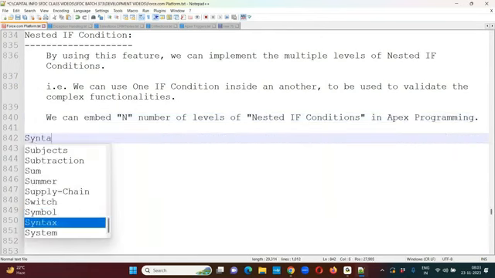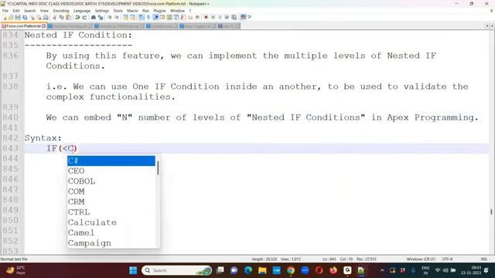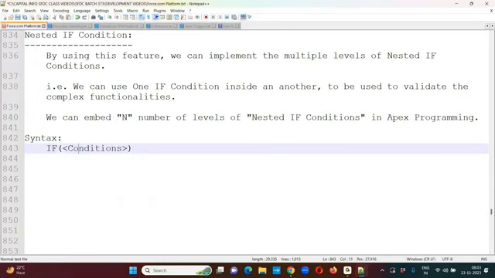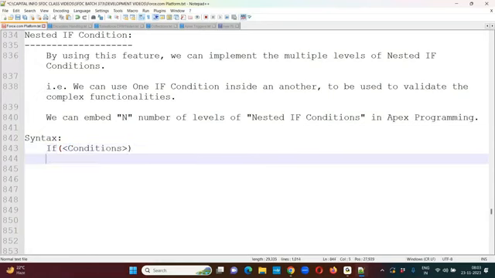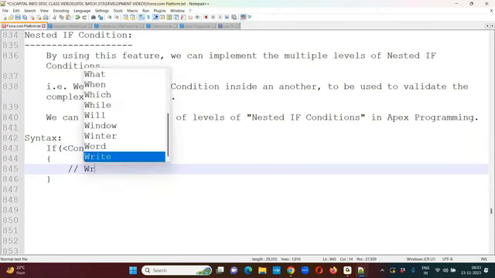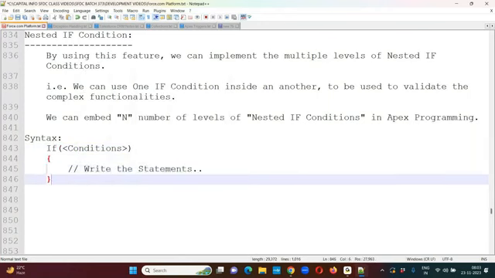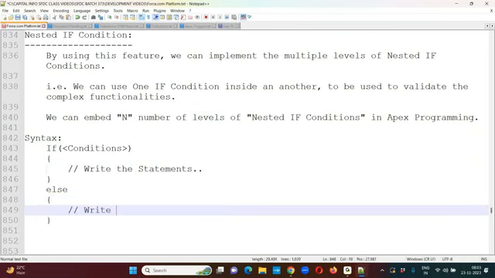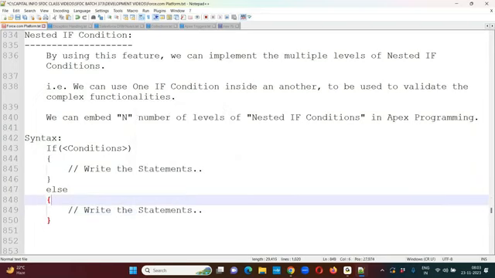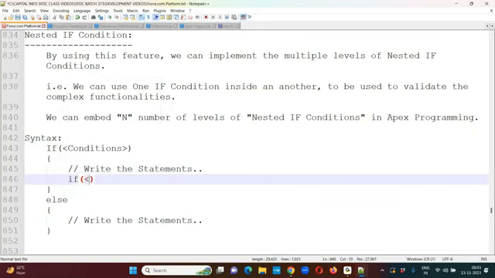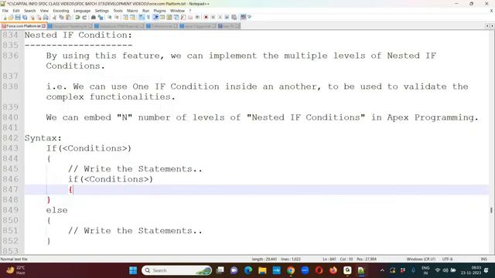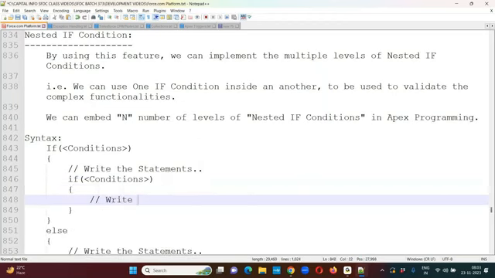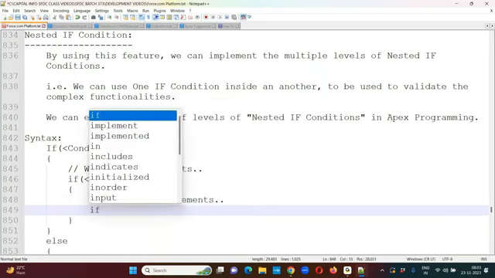Syntax: if, we can specify the conditions, we can write the statements. Else, we can write the statements. Inside this positive part, I'm writing one more if condition. If I would like to check the conditions, I'm writing the statements. In that one, I'm checking one more if condition.